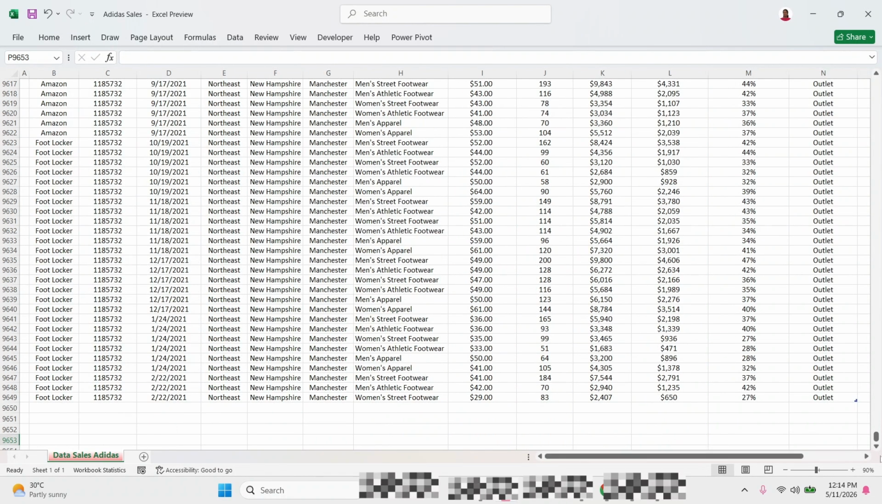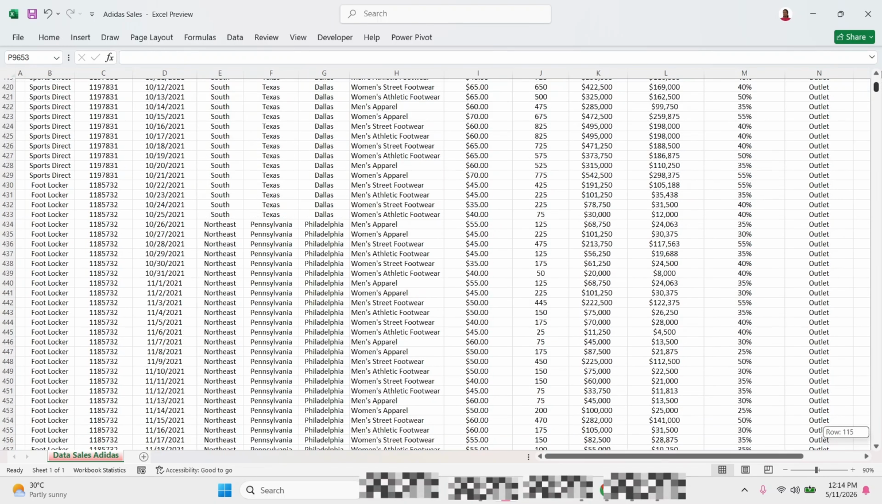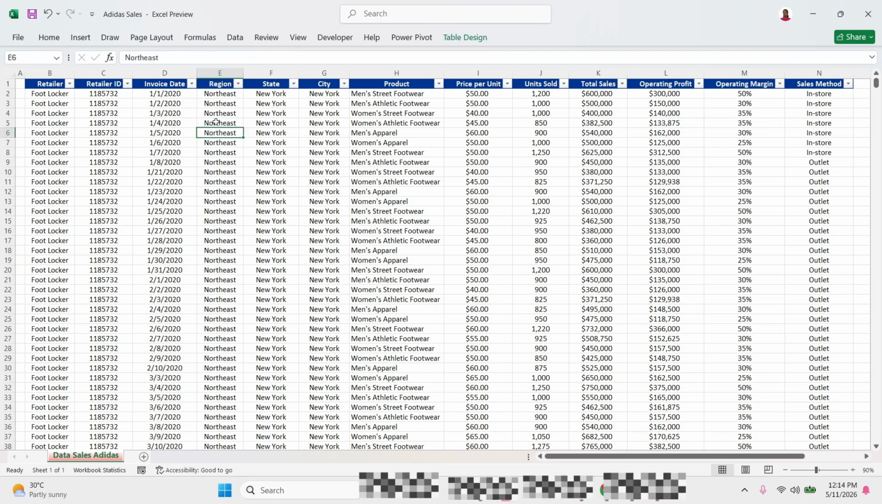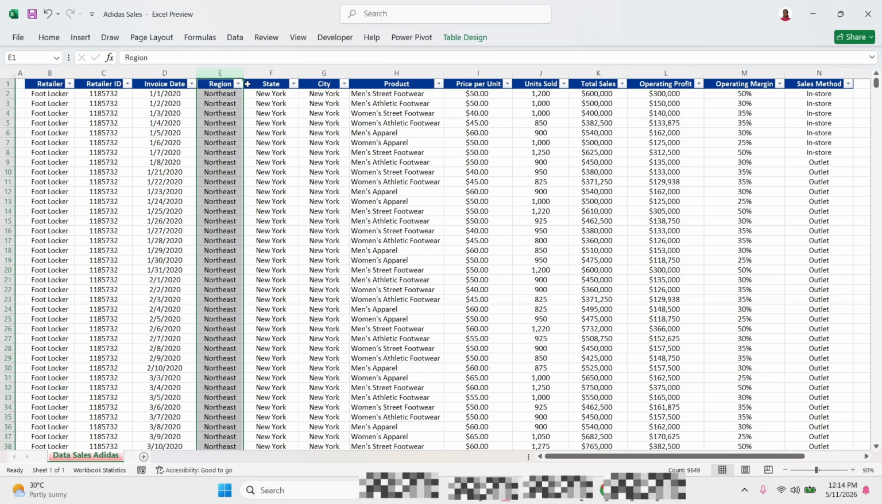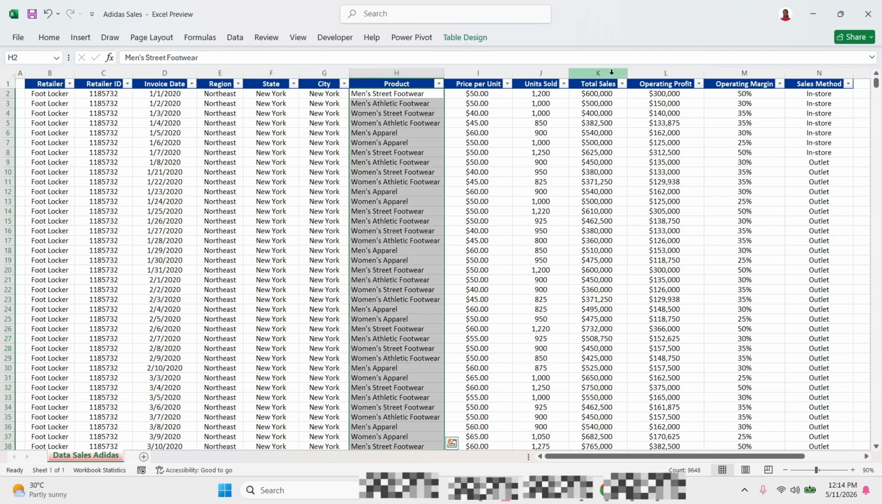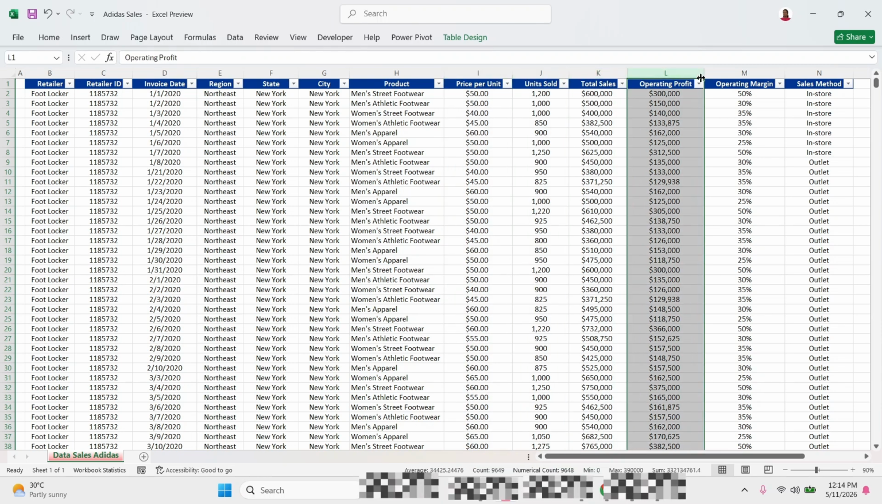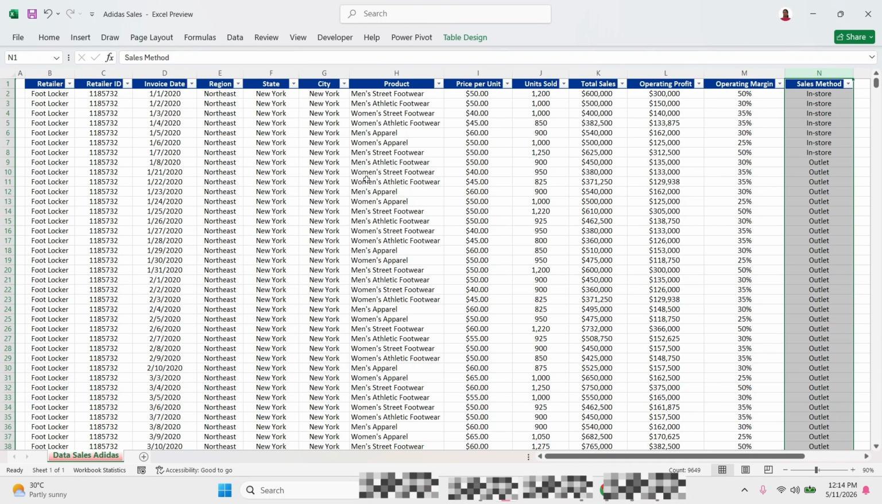Hi everyone. So many people use Microsoft Excel like a calculator, but this is what differentiates a professional from a beginner. What you are looking at right now is Excel's record. As you can see, we have the ID, the region, the city, the product sold, price, units sold, total sales, operating profit, operating margin, and the sales method.